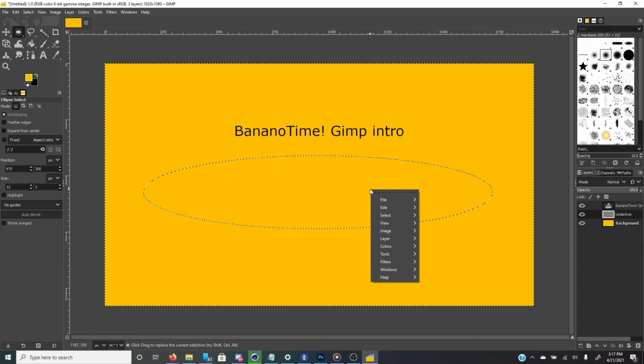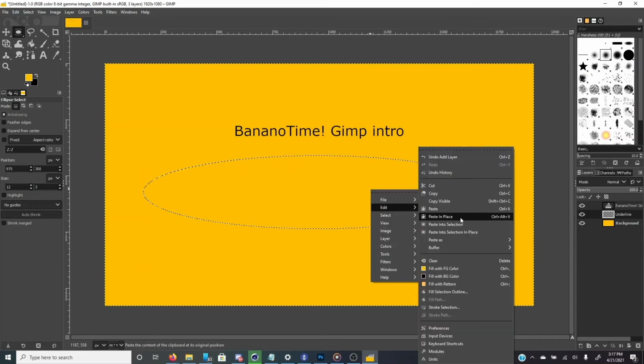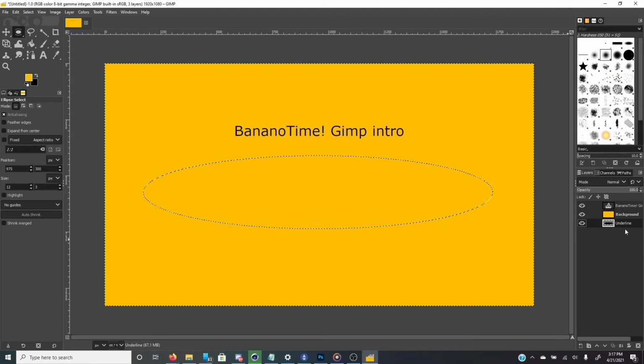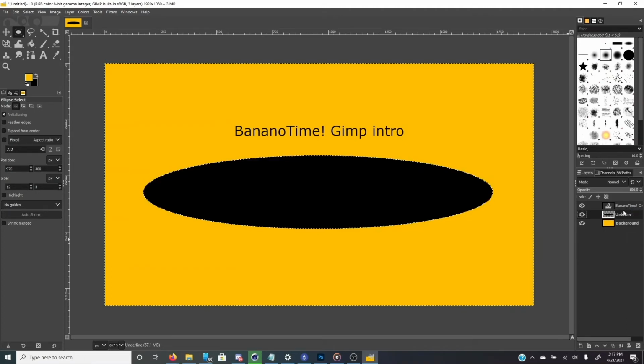So I'm just going to right click in the middle, hit edit, and then you can fill. So I'm going to fill it with the background color. And make sure you have the underline selected, that layer. So see how that's on top of the background? If I move that underneath, you won't be able to see it. So we'll keep that on top.